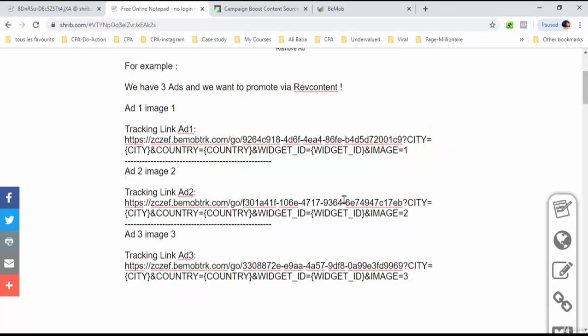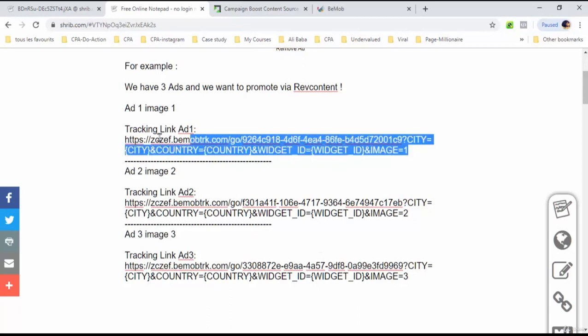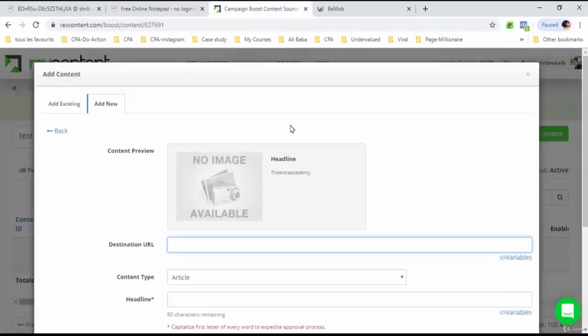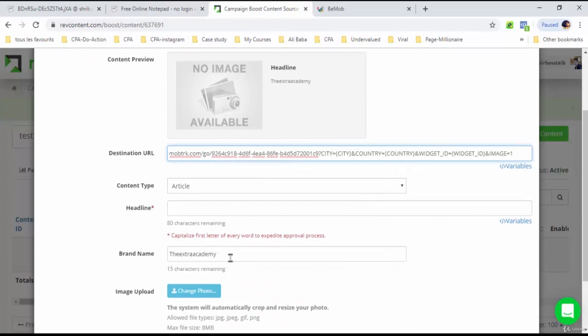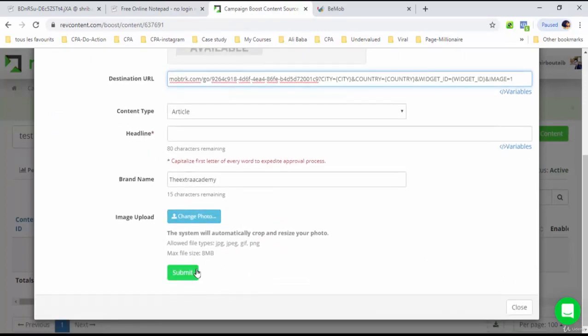After you edit the image, you copy the link and paste it in Revcontent as the destination URL. And the same thing goes for the other tracking links.